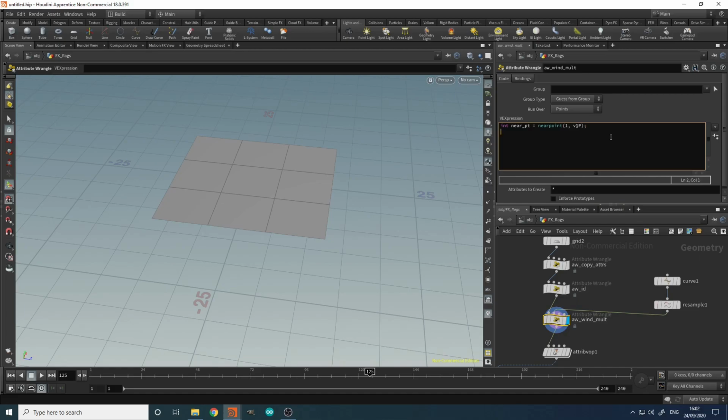We've got the near point. Now we need to find out the position of that point. So we can say vector pos equals point. This is how we look at point data. We're looking at geostream 1. We want to look at the attribute by the name of P, and we want to look at the point number of nearpt. Cool. So we've got the position.